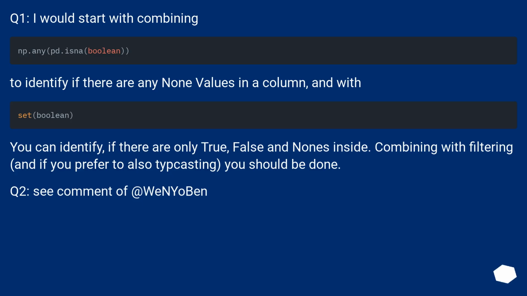Q1, I would start with combining. To identify if there are any None values in a column, and with, you can identify if there are only True, False and Nones inside. Combining with filtering, and if you prefer to also typecasting, you should be done. Q2, see comment of it when you've been.